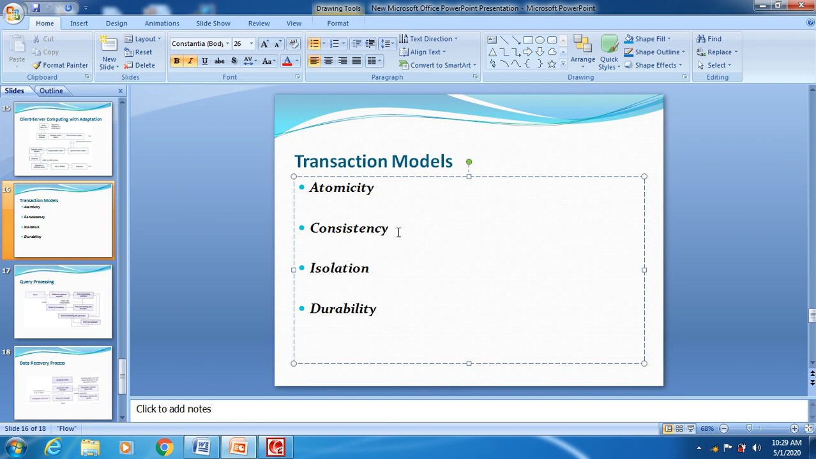For example, account A wants to send an amount to account B. After the completion of every operation, the transaction is not aborted or stopped, because only after the completion of the transfer will that particular transaction be finished. That is called durability.